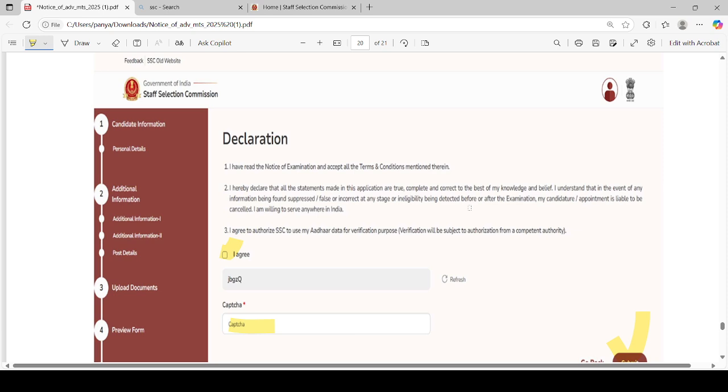The payment differs for the categories UR, SC, ST and OBC. For SC and ST candidates, there is no payment; they have a fee relaxation, meaning 0 rupees, and can directly fill the form. For the other categories, you have to pay 100 rupees for the application. By clicking on that, you may pay through your debit card or internet banking. After the payment, your application has been submitted.